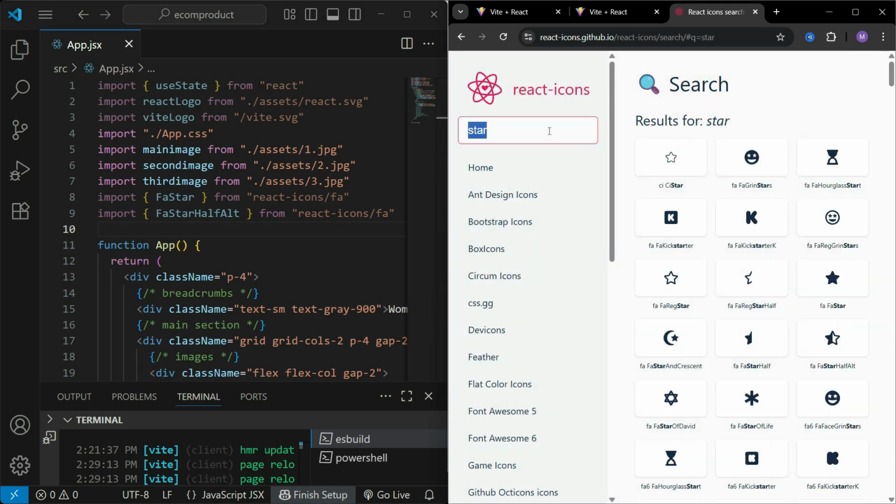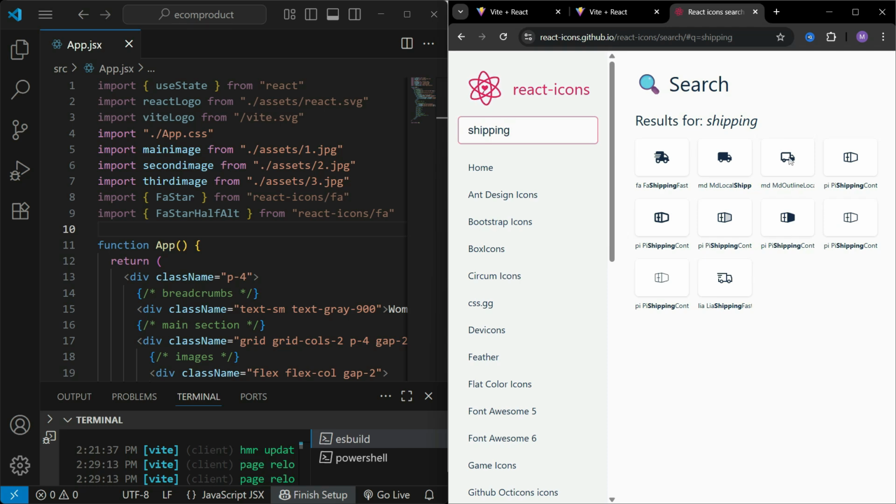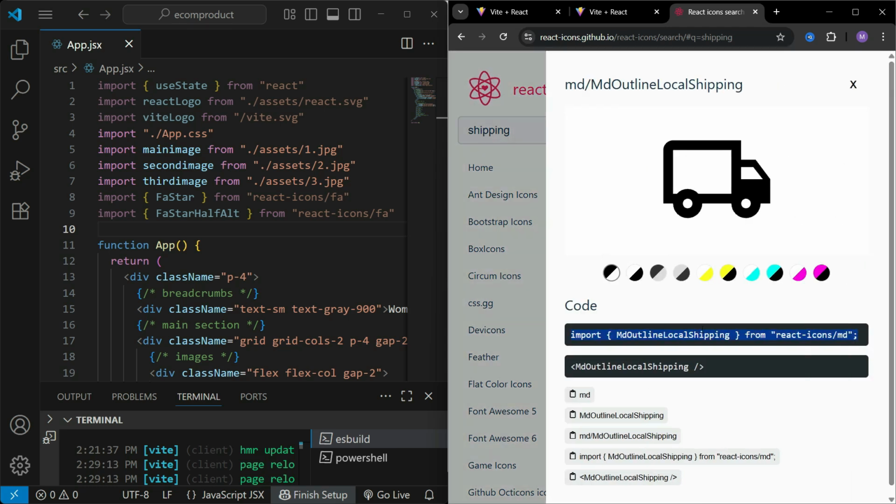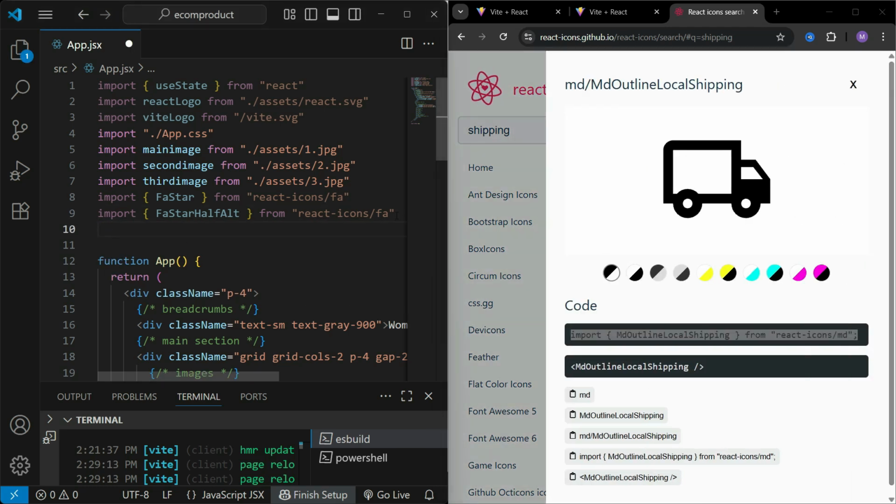And the third icon that I'll be using is shipping. So let's put a keyword shipping. So we can use this icon for the shipping. Let's copy this and import it here in the project.